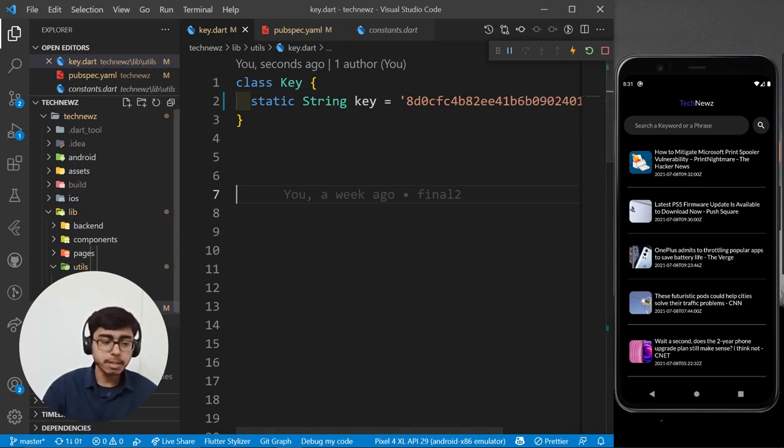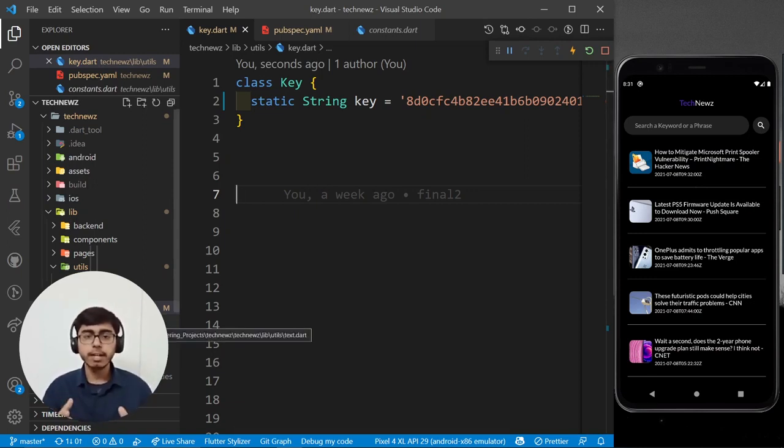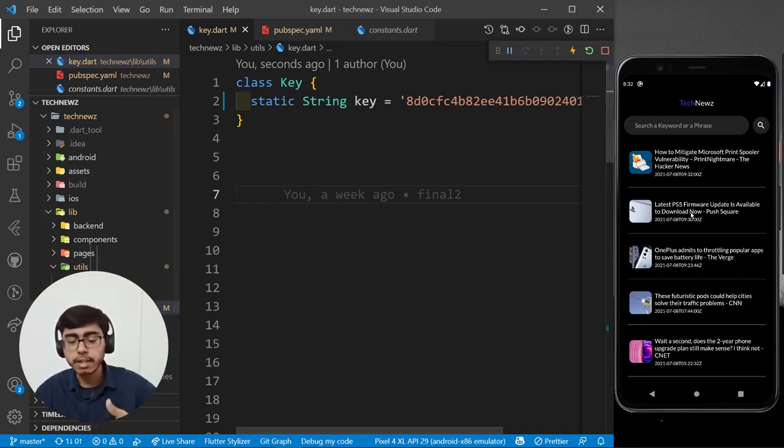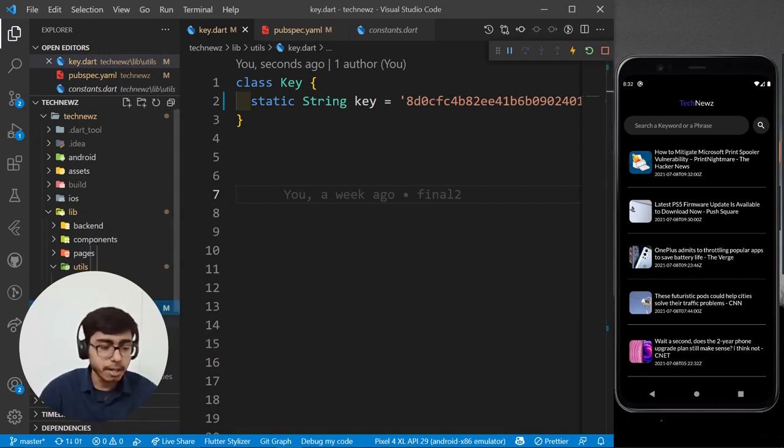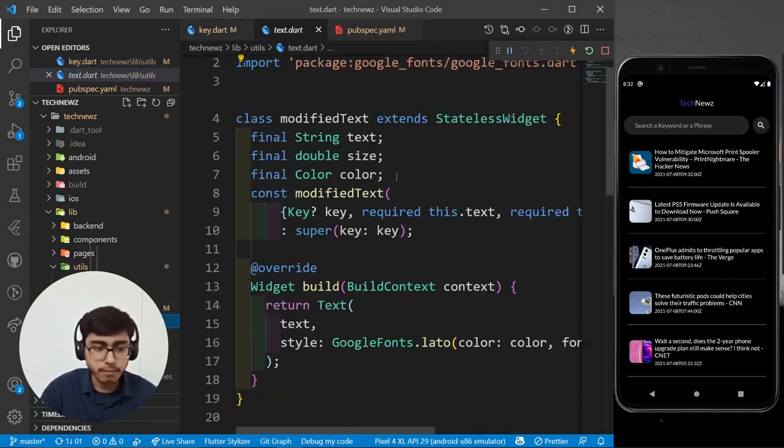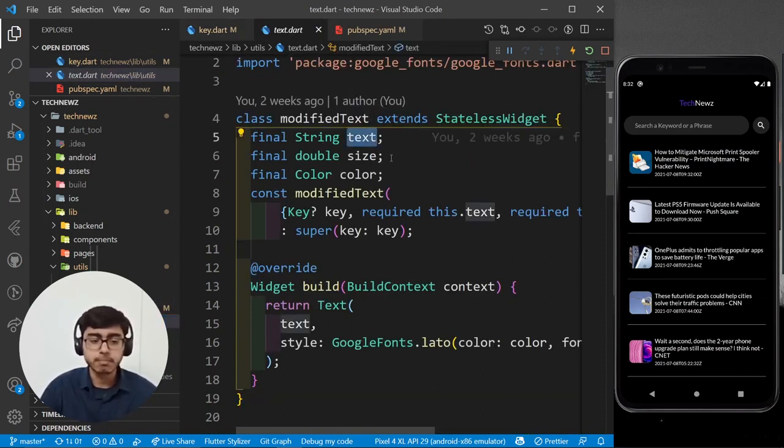That's why I've created a simple class, and in this class I have defined Google Fonts once, and I'm going to use this class every time I create any text. So if I give you an idea about this text, you can see that I have this modified text, and this class is a modified text, and it is going to take the text, the size, and the color, right?